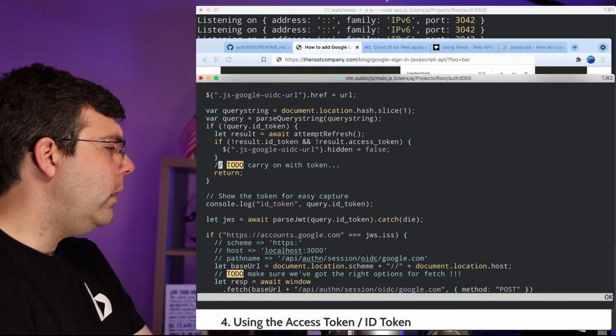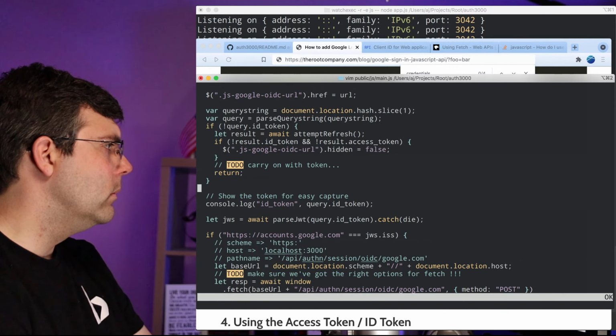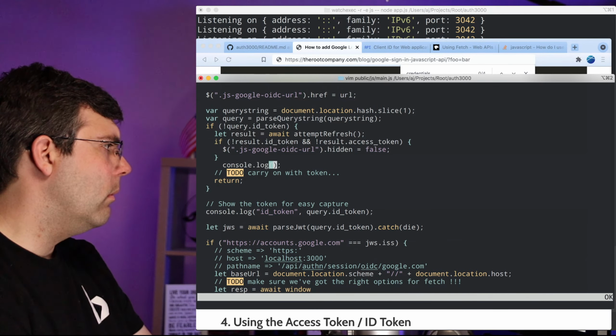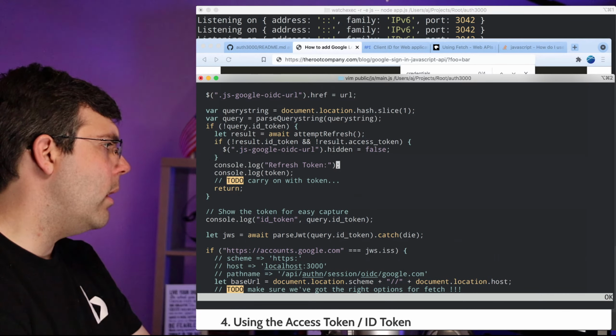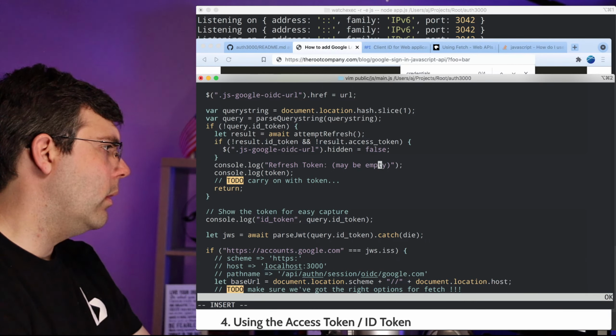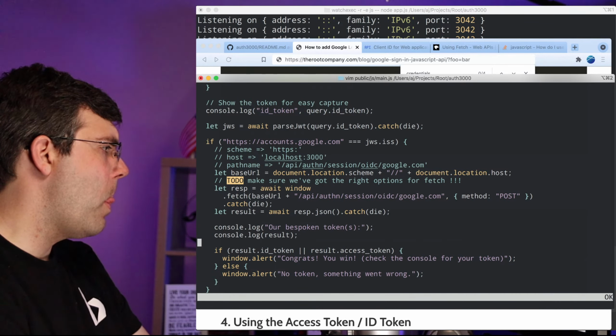Okay, so this is the refresh token. And it's okay if that's nothing. May be empty. So we've got a refresh token, and then we've got this thing down here. Our bespoke tokens. Did we log out our token at this point? Yeah, we did. We log out our token right there.